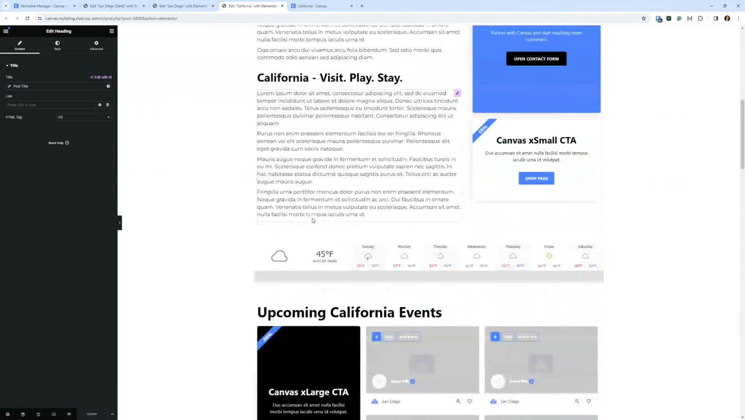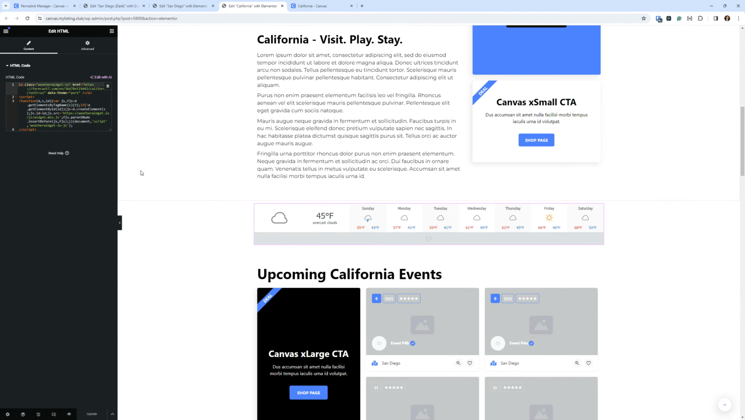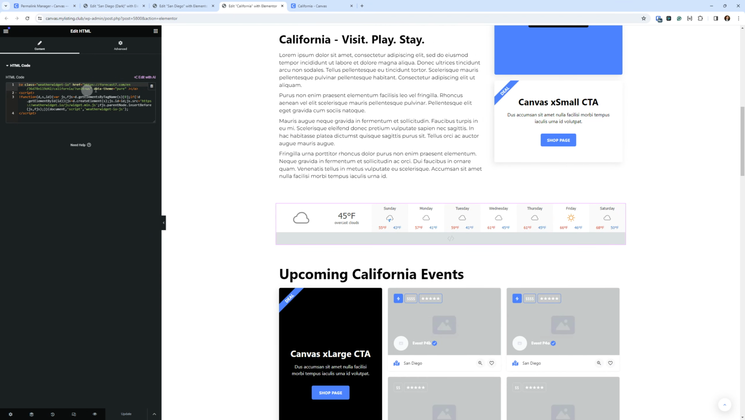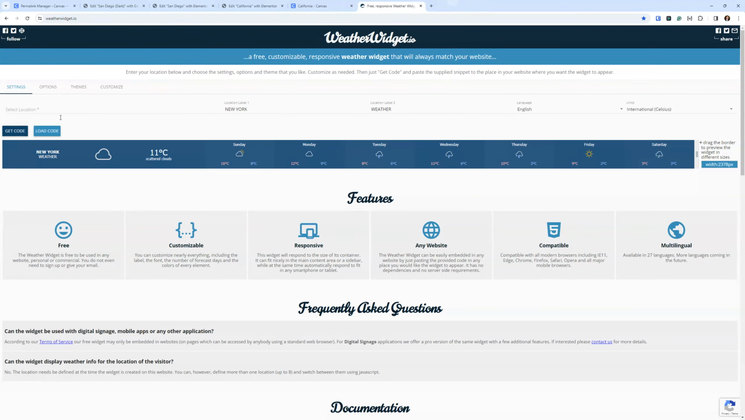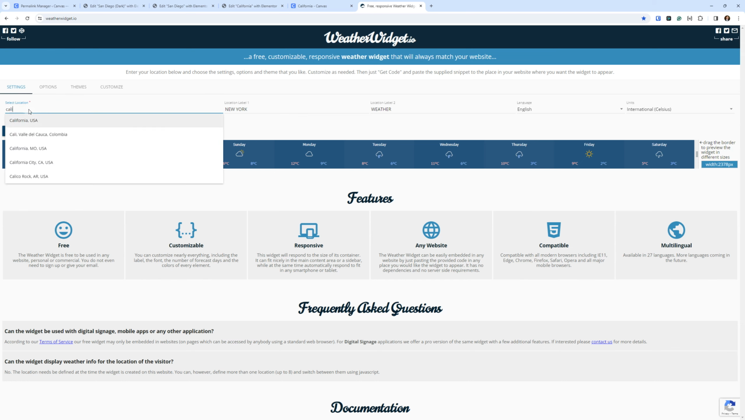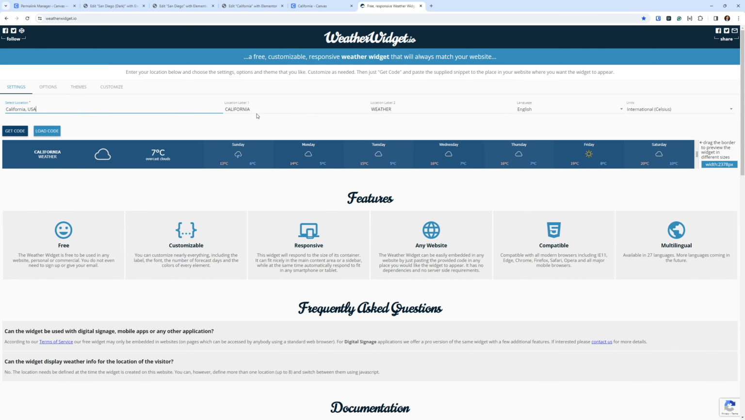So if we look at the weather embed here, we see in my code that there's no mention of the word weather or the word California as far as a label or a heading or anything. So when you go to weatherwidget.io, I can actually just do this with you really quick. When we go here, let's say we want to do California. Okay, you want to make sure that you clear this label, take that out, take out this label.